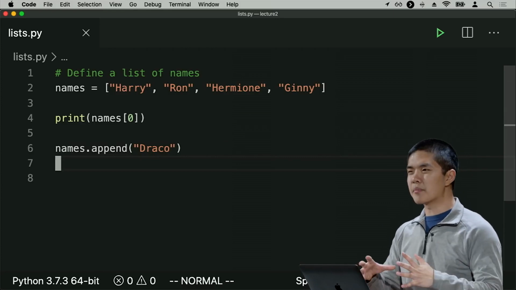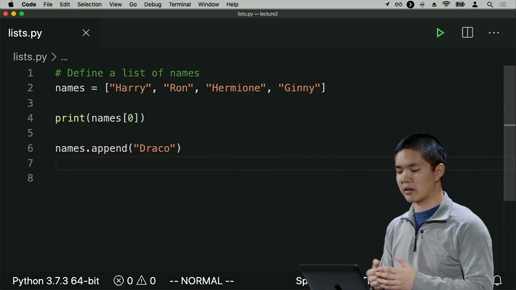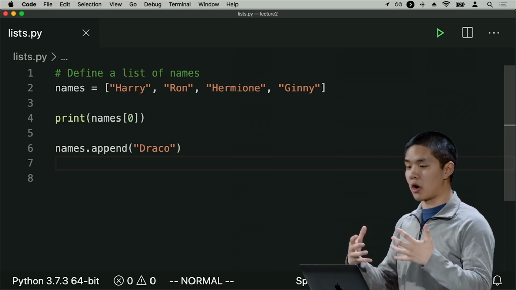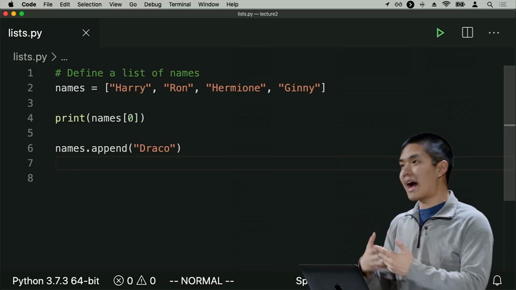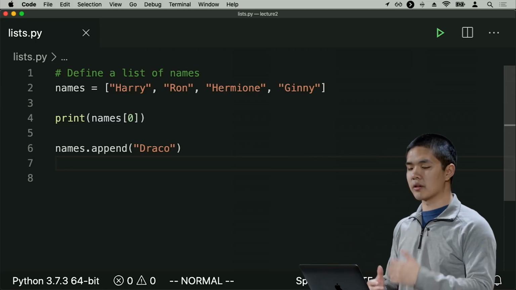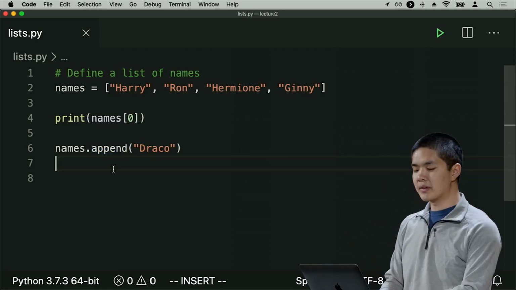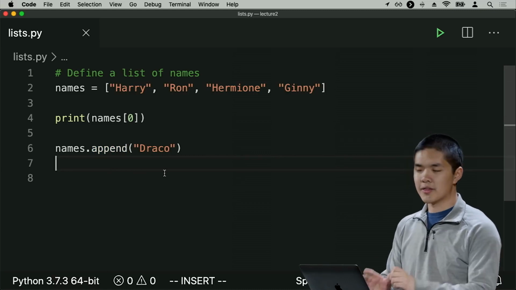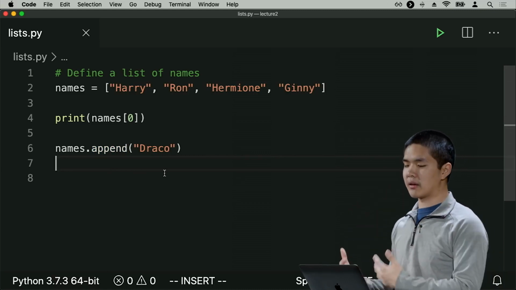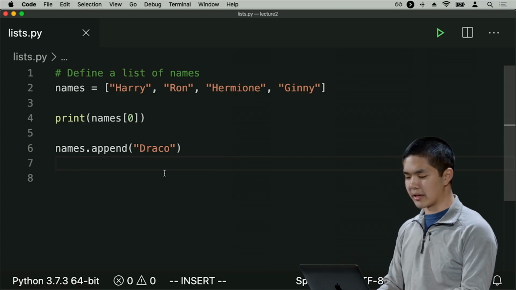And so lists have a number of built-in methods or functions, which are functions that I can run on an existing list to access particular elements of the list or to modify the list in particular ways. And in the case of a list, the append method is a function that I can run that just adds a value to the end of an existing list. So I've added Draco to the list.